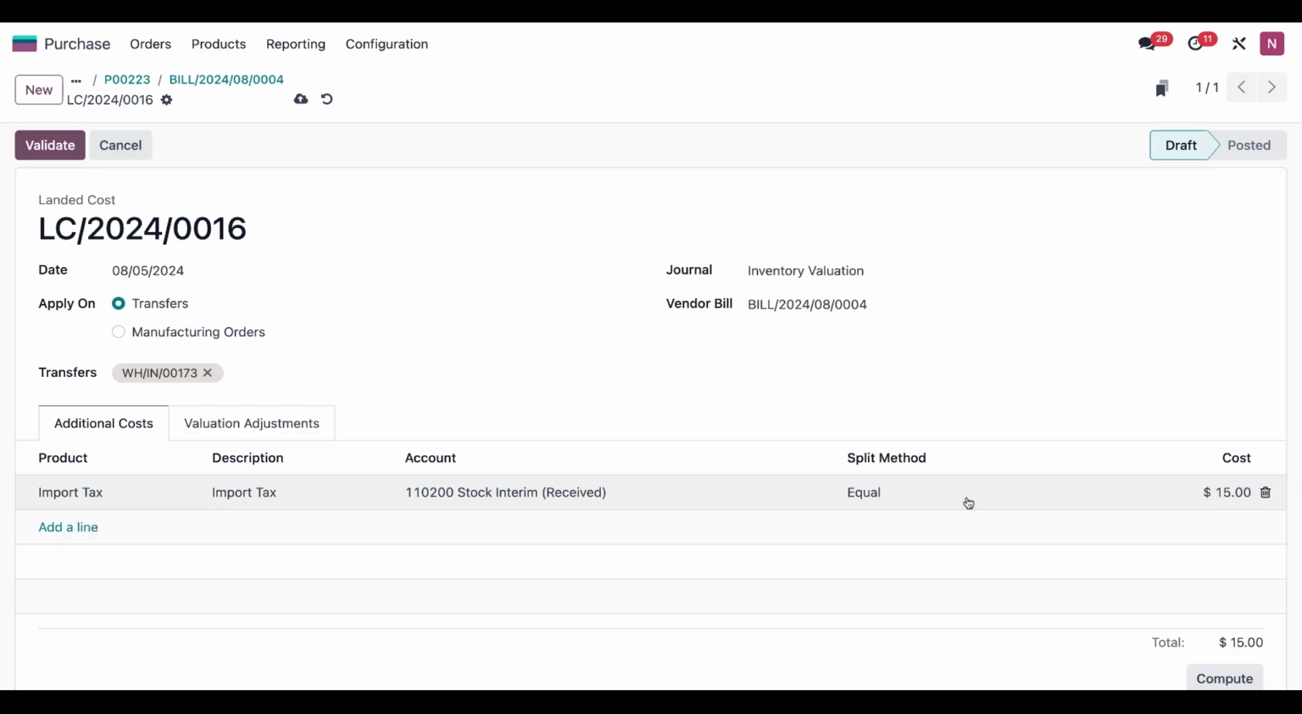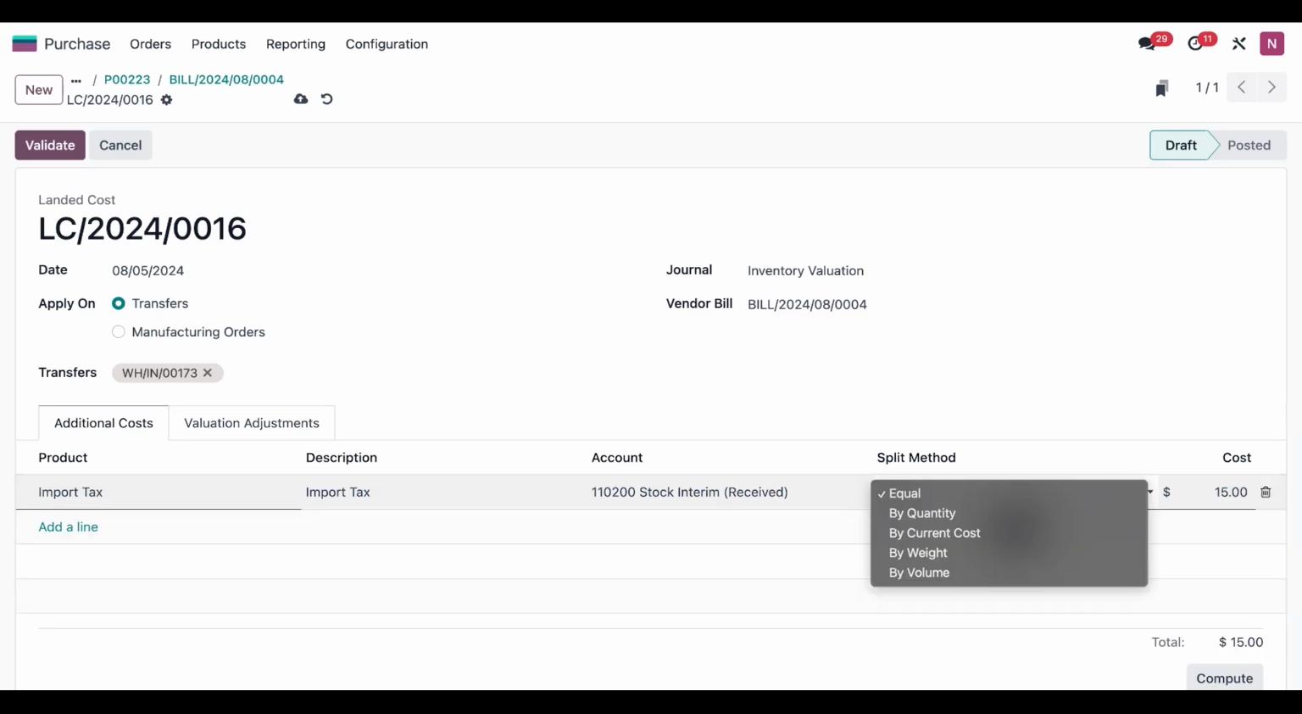So let's open the split method column here. In the dropdown, we'll see a few other options. First, we see equal. Equal splits the cost equally across each product included in the receipt, regardless of the quantity of each. So if you have an order of 3 desks and 2 chairs with a landed cost of $10, $5 will be assigned to the desks and $5 will be assigned to the chairs. By quantity splits the cost across each unit of all products in the receipt. So using our last example, $6 of the landed cost will be assigned to the desks, $2 for each desk, and $4 will be assigned to the chairs, $2 for each chair.